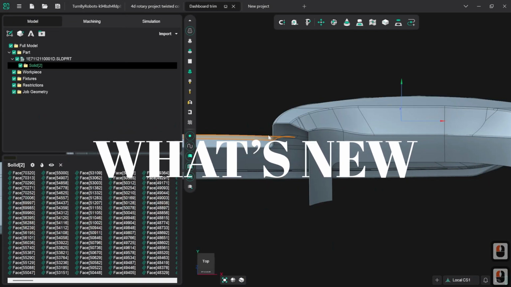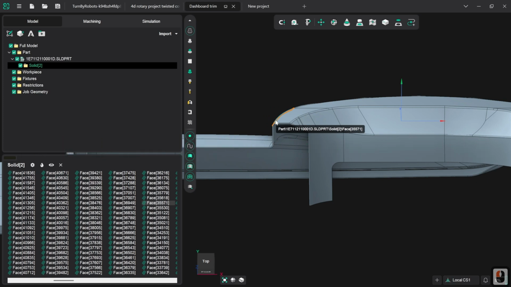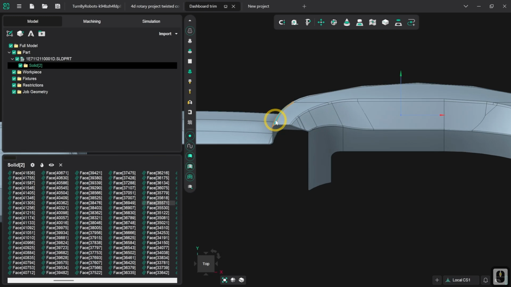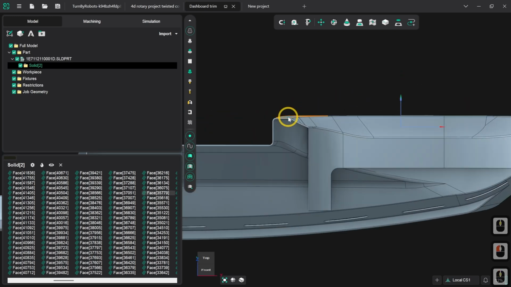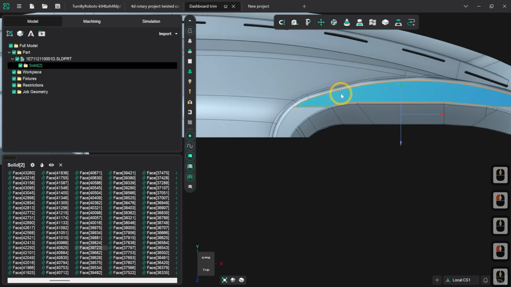A big one for many people is the new quality of life tweak that we've now added. If you click on a part and use the middle mouse button, the view will now automatically snap to the best perpendicular orientation for the part or face itself. This means that you can completely reorient the view in accordance with the part that you're working on at any given time, regardless of whether or not it's a face that's immediately obvious on the navigation cube.